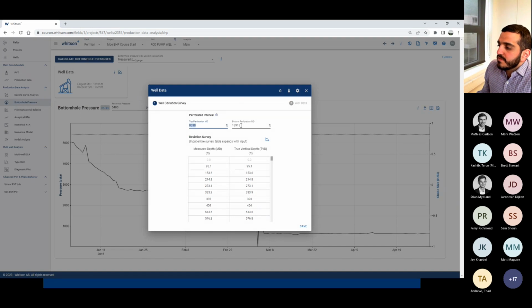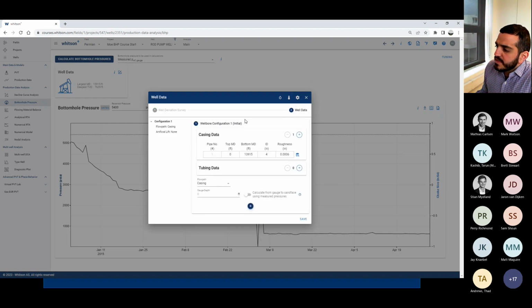You make this very close to the bottom perforation depth, and then the calculation is going to go all the way to the toe of the well. Okay, but right now it's going to be closer to the heel. Okay, so that's already populated for us.